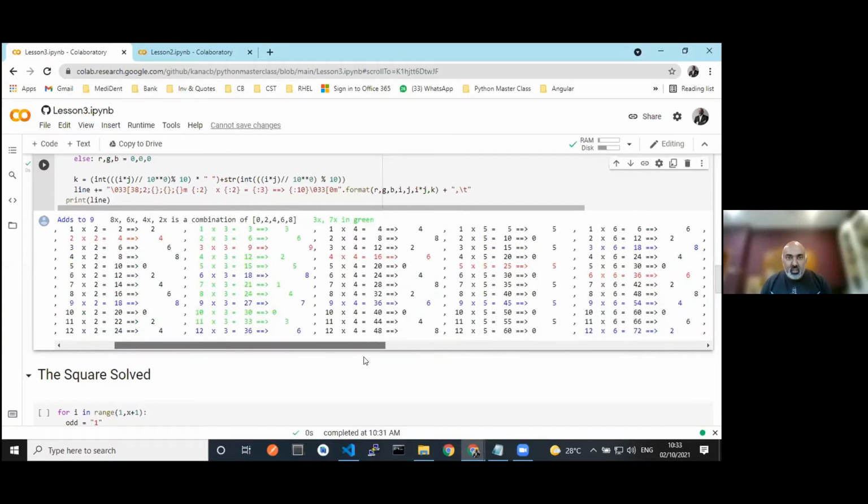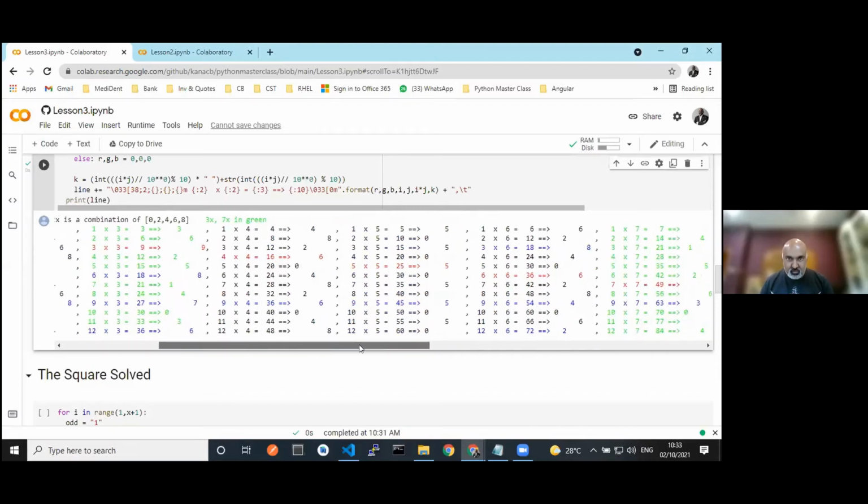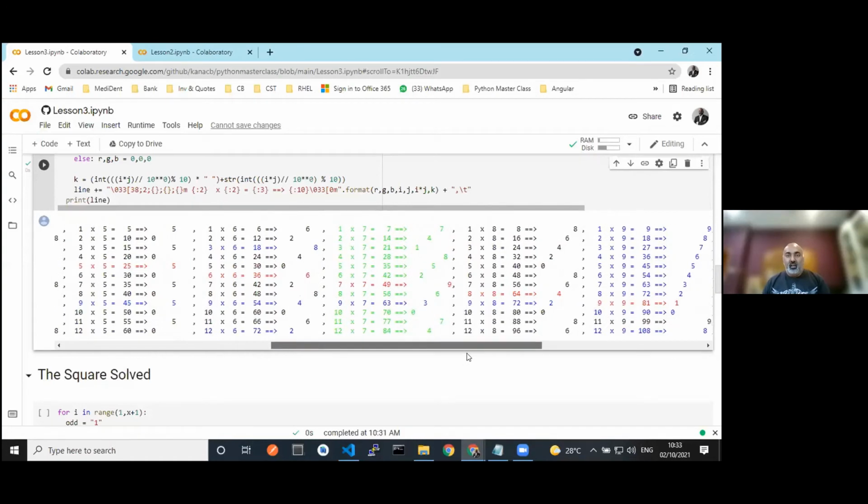I'll show you. For 3, it's 3, 6, 9, 2, 5, 8, 1, 4, 7, 0, 3, 6. But if you look at 7, it's 1, 4, 7, 2, 5, 8, 3, 6, 9. It is the same, but in the reverse. Okay, only that the numbers jump a little bit.